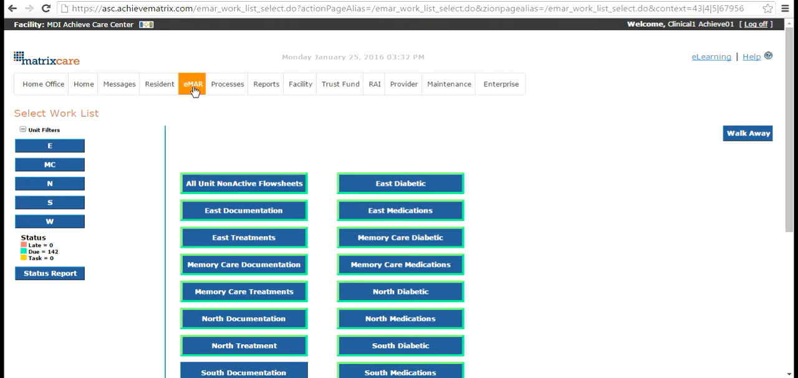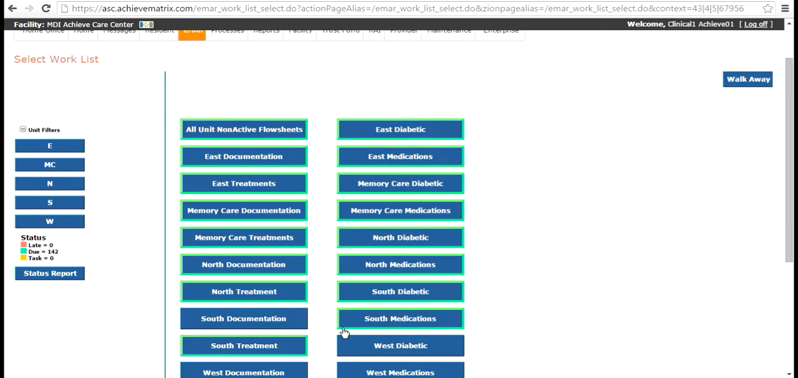And if you notice right here in the middle, I have my East unit, I have my memory care unit, I have my North unit, and I have my South unit. Okay, so when you log in, and my West unit down here at the bottom, when you log into eMAR at your building, you will see your entire building as soon as you log in. Now, you are not going to be responsible for your entire building. So it would make a lot more sense if you could narrow down this to-do list so you can just focus on your unit, or just your hall.